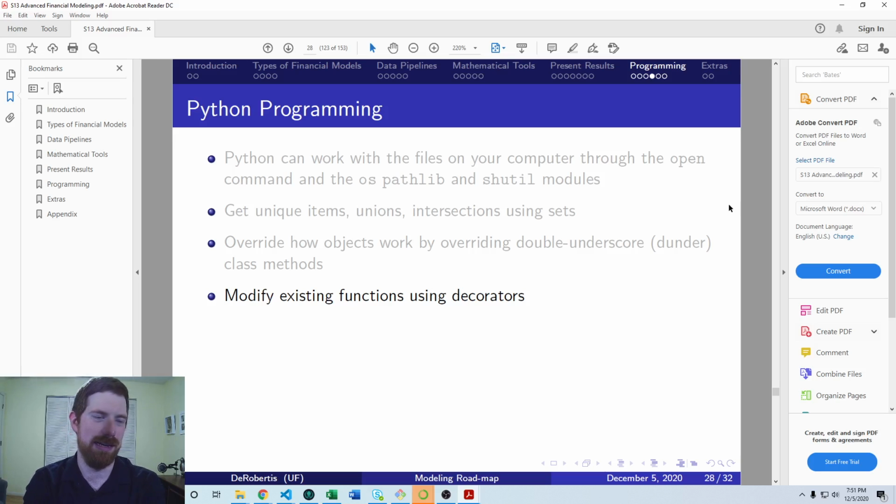We only looked at one decorator in the course. That was the data class decorator, which converts a regular class into a data class. But decorators allow you to modify a class or a function. So you just place it above the definition and it will modify it. So that's definitely a more advanced pattern, but it can be useful in certain cases.